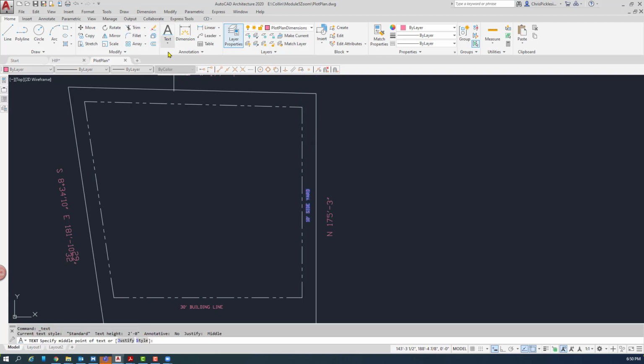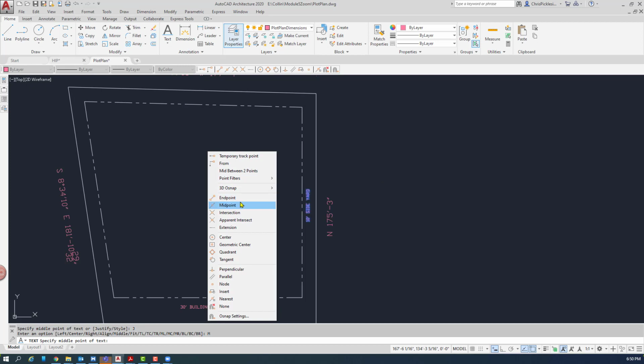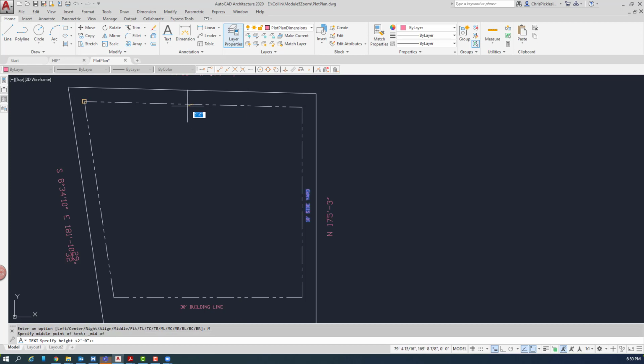So let's go up to text again, select justify, left click on it, left click on middle, and shift right click to pick the midpoint of my line. And the height is 2 feet, and my angle, I think, is going to be this one. And the text here is 10-foot setback. And again, I've got to move it out of the way.